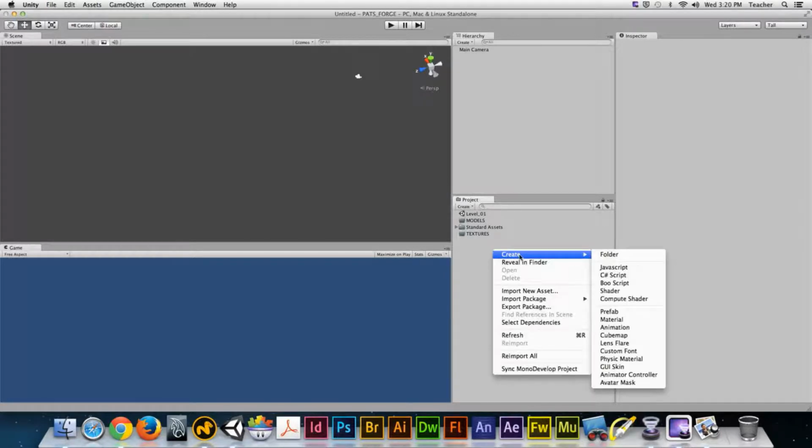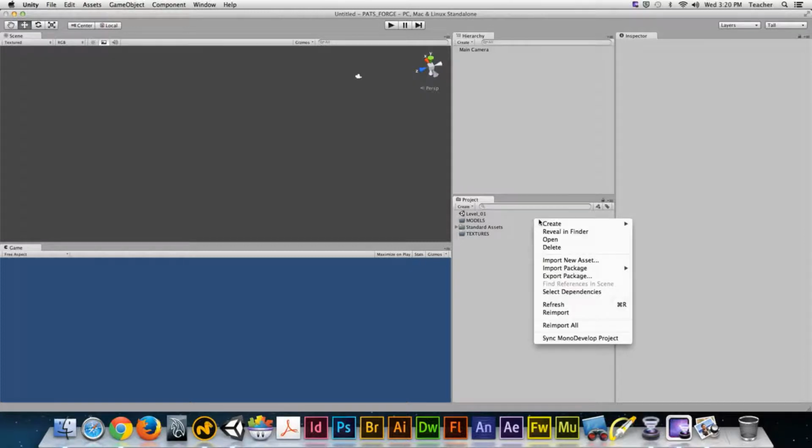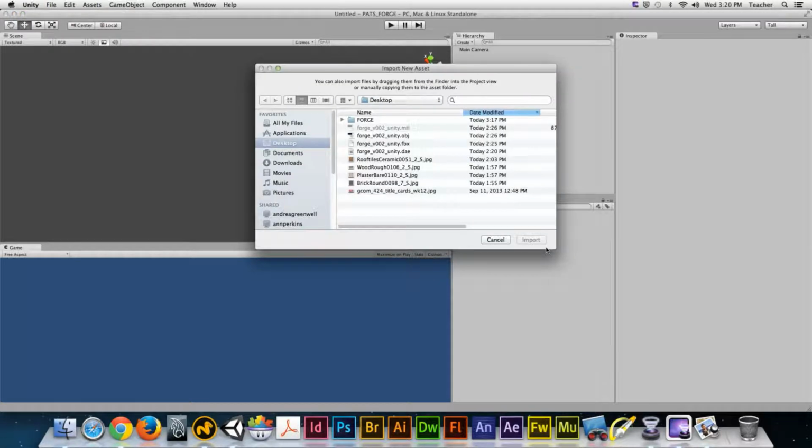All right, so if you wanted to import in an asset, it's really easy. There's a couple ways you can do it. The fastest way is just to right-click in the empty space inside your project tab, and then import new asset. It'll bring open the standard OS dialog box, and now we can very quickly find the files that we want to import in.